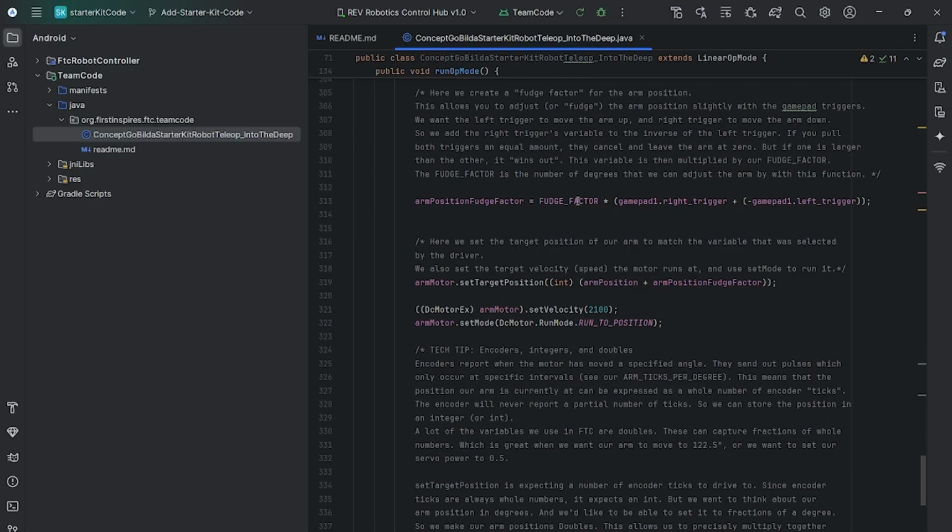Here in the code, we're going to look at this fudge factor. Now, we mentioned that earlier. Basically, we're going to create the arm fudge factor by multiplying the amount that we want them to be able to move the arm, so 15 degrees. We're going to multiply that by the right trigger plus the inverse of the left trigger.